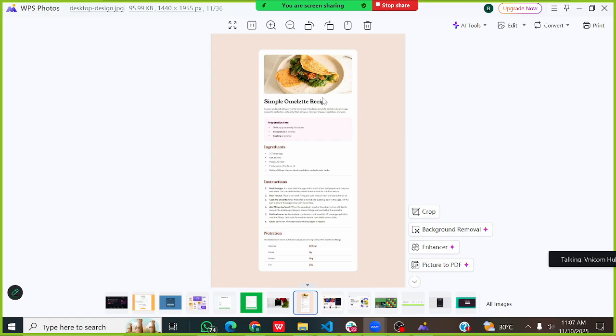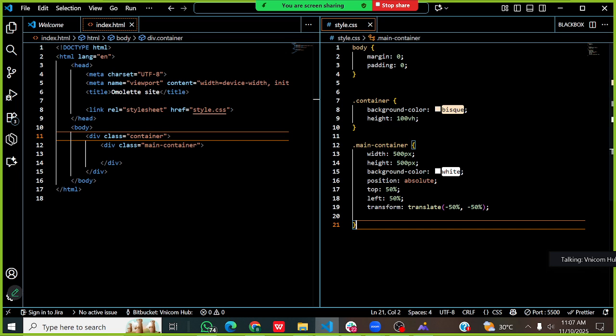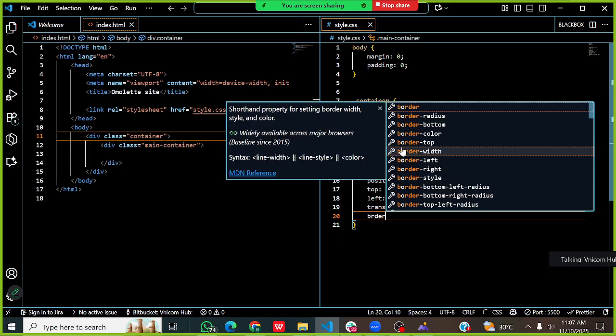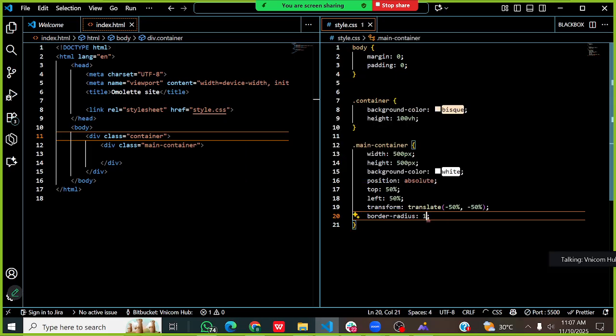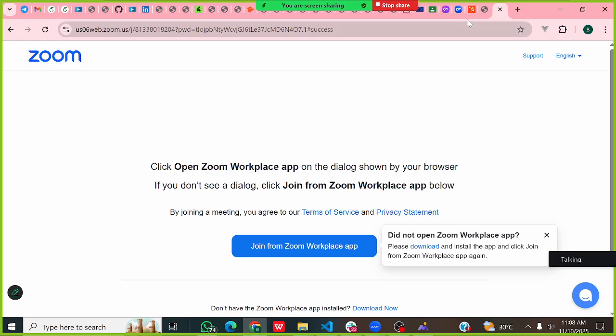All right, so I said if you look at this, my main container, you can see the edges are curved. They are not sharp. So still in that same place, I'm going to put what is for curved edges? Border radius, yeah. So border radius, let's give it just 10 pixels. All right. So you can see it's already coming out well.